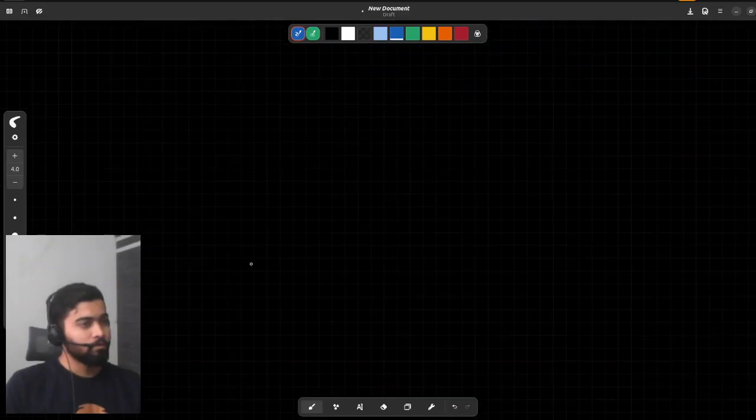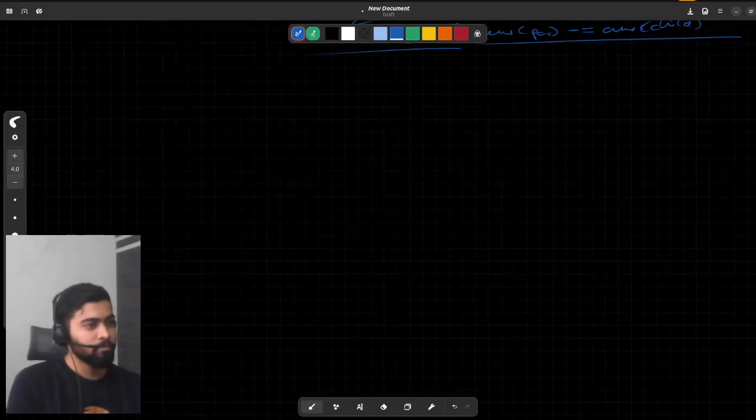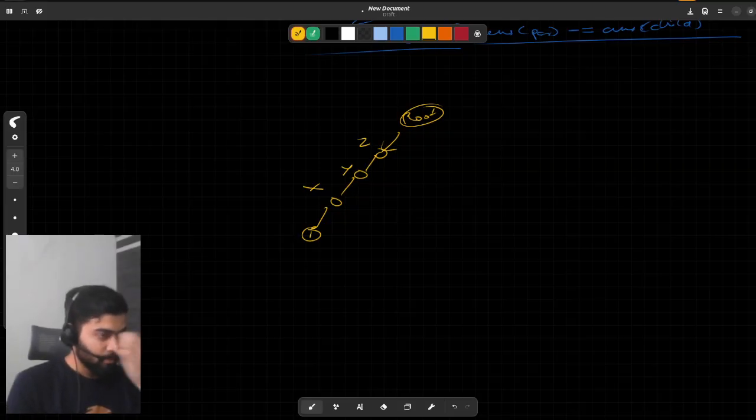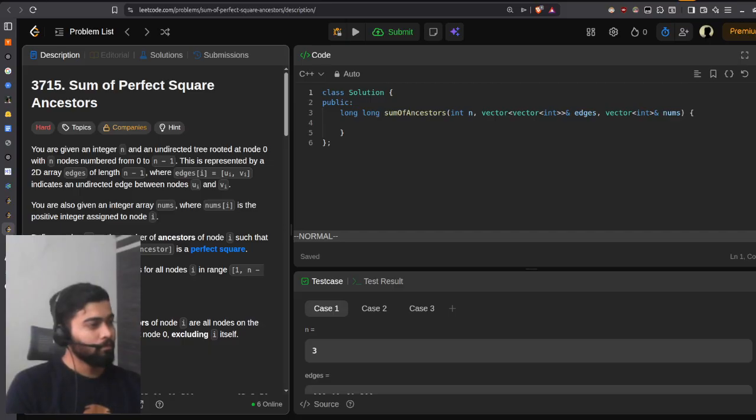Let me formalize this. So let's say I have a node. Let me use a better color for this. So let's say this is node i, and there are multiple ancestors for this. So this was the root node. Let's say the ancestors are X, Y, and Z. And let's say this is root. Sum of T over all nodes.